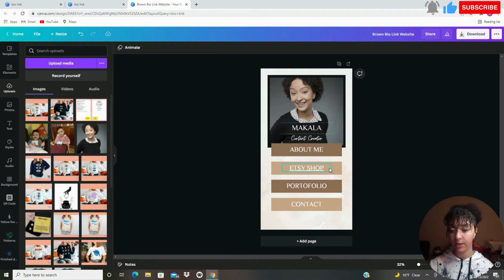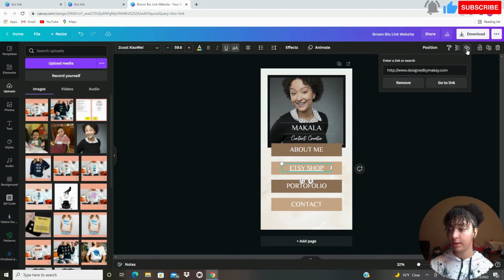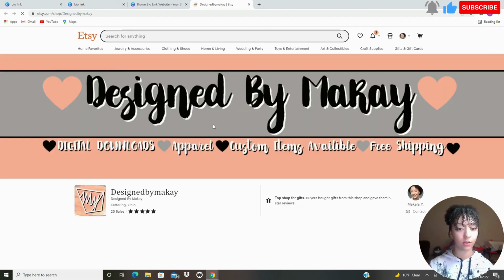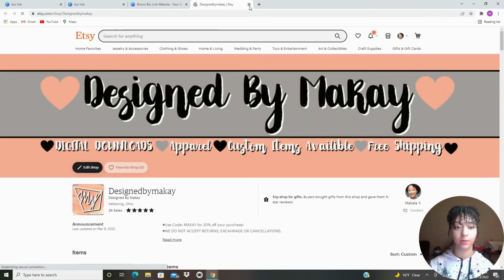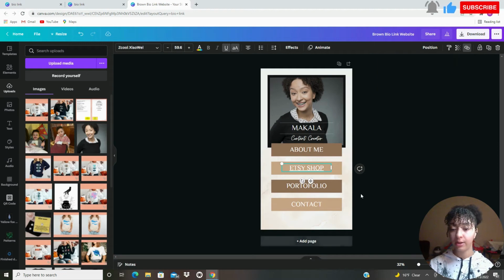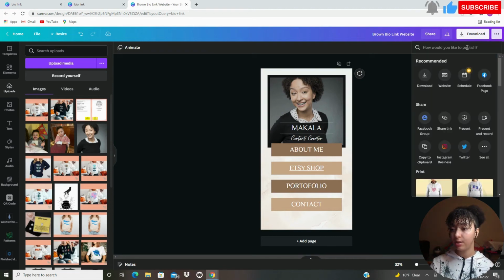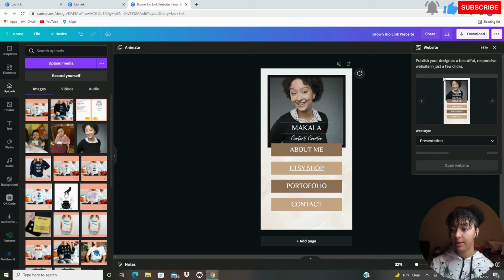And now this line underneath means that the link is working. So you can even click it and then come back up here and click and make sure that it's working. You can hit go to the link and see if it takes you to the correct page, which it did. Now, what I recommend doing once you get all of these words linked and you're happy with it, come up to these three dots here and click on the website button.